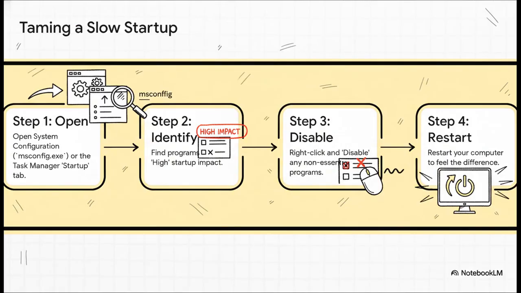So let's put that knowledge into action with a really simple, super satisfying fix. To make your computer boot up faster, just head to that Startup tab we talked about. Look for anything with a high impact that you know you don't need right away. Right-click, disable it, and reboot. Honestly, it's one of the easiest and most effective things you can do.